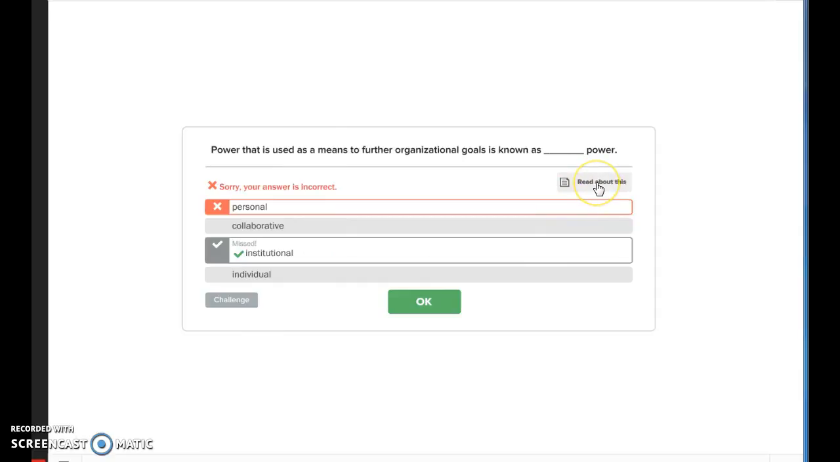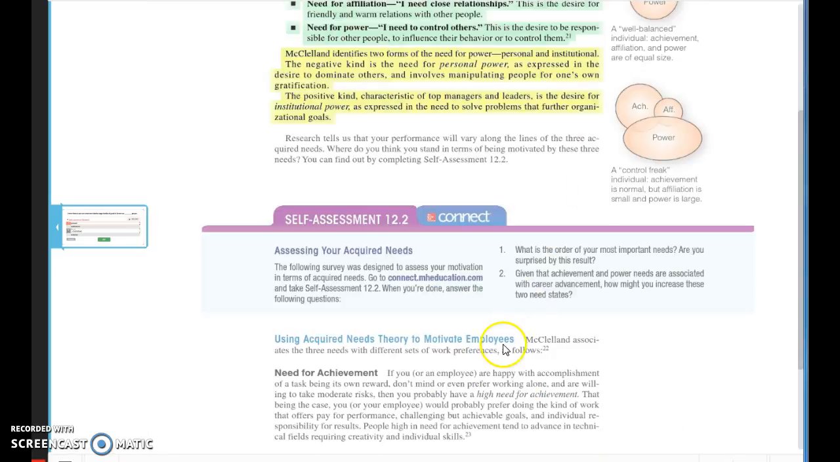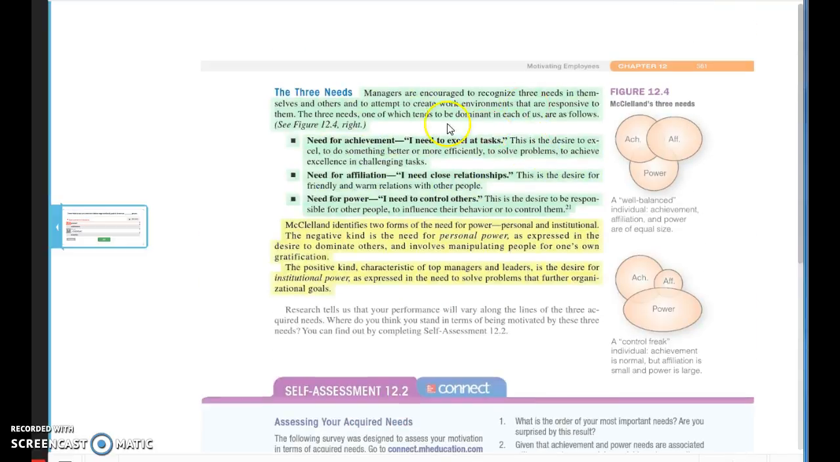Well, what do you mean I'm incorrect? Let's look at where it talks about this. McClelland identifies two forms of the need for power, personal and institutional. Notice right above this, these three needs have turned green. This used to be yellow, now it's green. That's because I answered questions about it correctly.